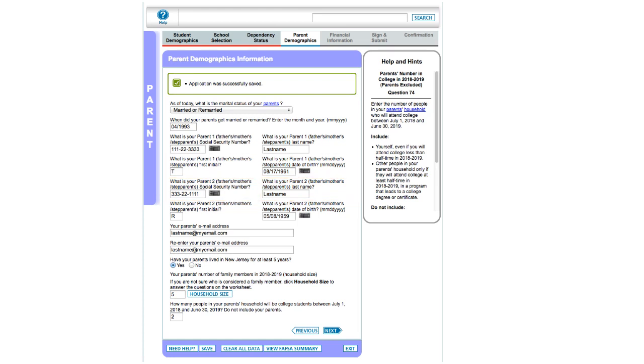parents you are entering. Entering parents' email address. I recommend that you enter the parent's email address since in most cases it is the parent who is going to be filling out the financial aid form.